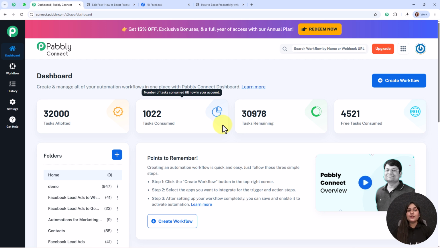Now after signing in, you can see all the applications of Pabbly. So from there, you need to select Pabbly Connect by clicking on Access Now, and it will direct you to the dashboard of Pabbly Connect. So this is the dashboard of Pabbly Connect, and here to build my connection, I need to create a workflow first.